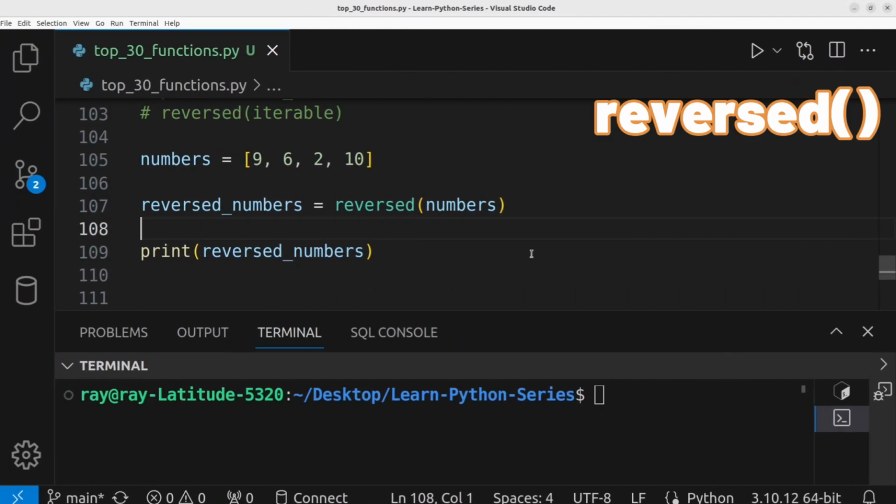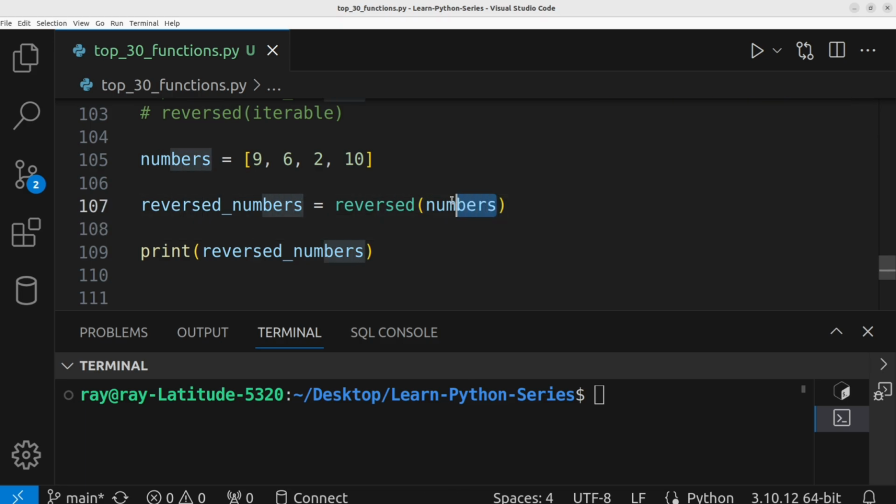The reversed function accepts an iterable and returns a reversed version. When you pass an iterable to reversed, the last element becomes the first, the second to last becomes the second, and so on. Note that the reversed function does not perform sorting. It only reverses the elements of the iterable. Let's execute this program to see the output.